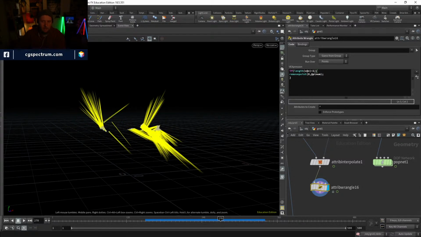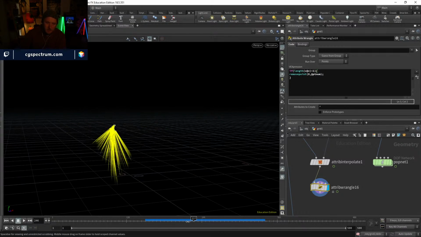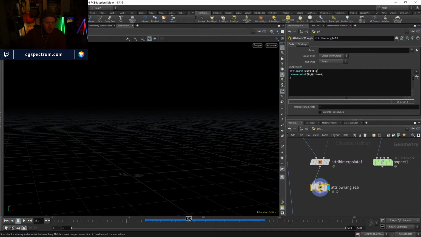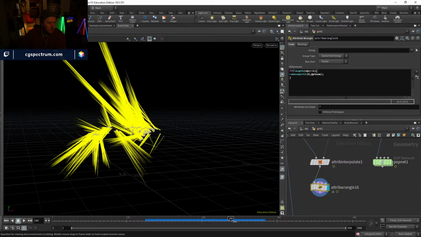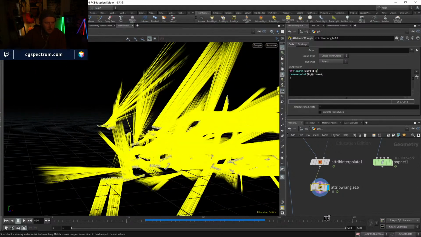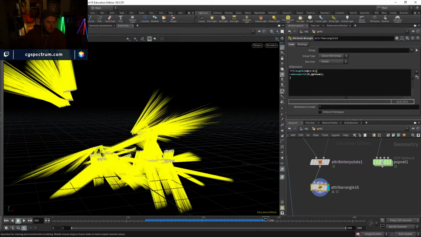So the length basically calculates the speed of a particle, or how big that velocity vector is. So the larger it is, the faster that particle will move. So it's going to measure the speed, and then we're just removing it if the speed is less than 1. So you can see now we only get particles when they start moving, which is cool. And as they really start moving, you can see right at the end here, we get a lot of points.